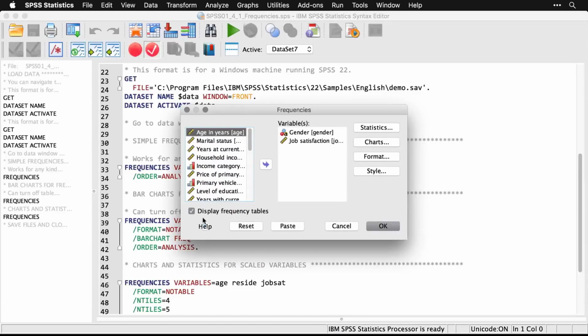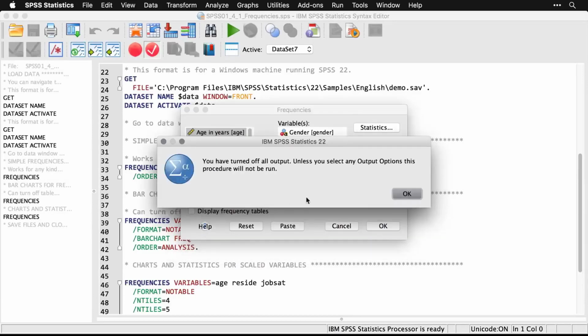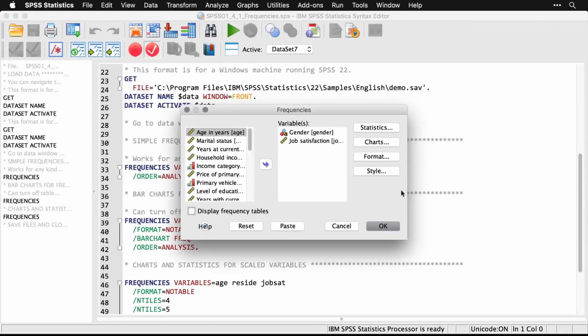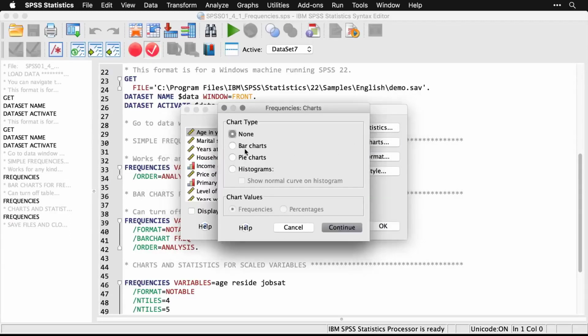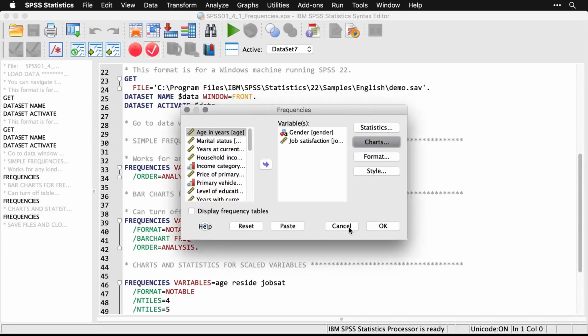And what I'm going to do is I'm going to click this. It's going to give me a little error message because I haven't changed the other thing first. But I'm going to come to charts right here. I'm going to tell it to make bar charts. Obviously, it can make pie charts and histograms as well. I'll click continue and then click OK.